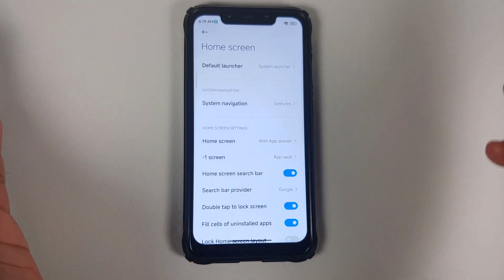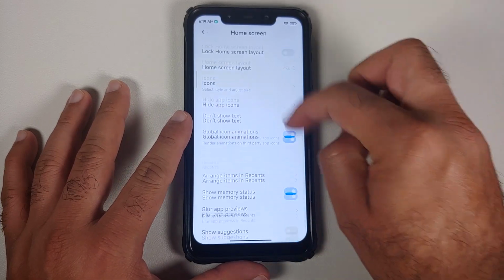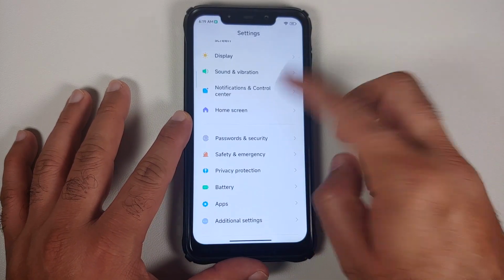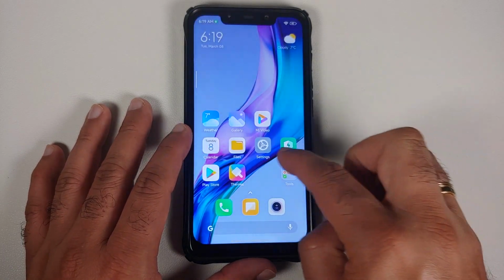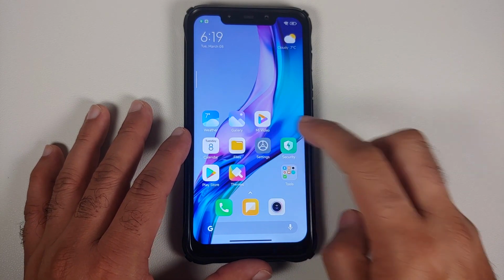Next up, home screen. We have covered most of the options of MIUI launcher, and unlike Poco launcher, we do get pretty cool, pretty great looking animations. The settings icon is also animated over here.